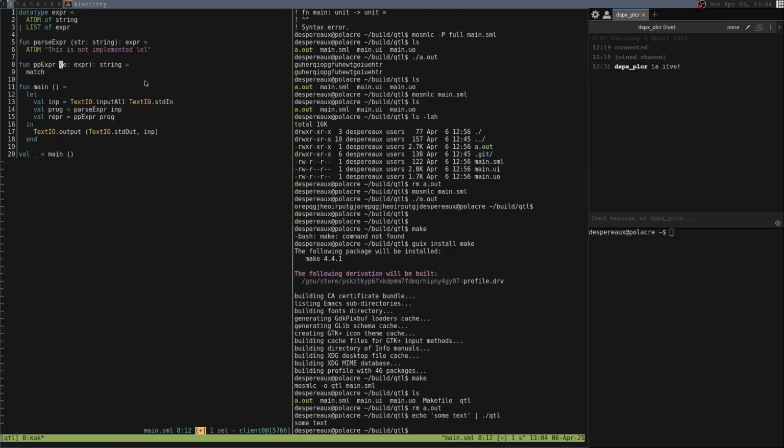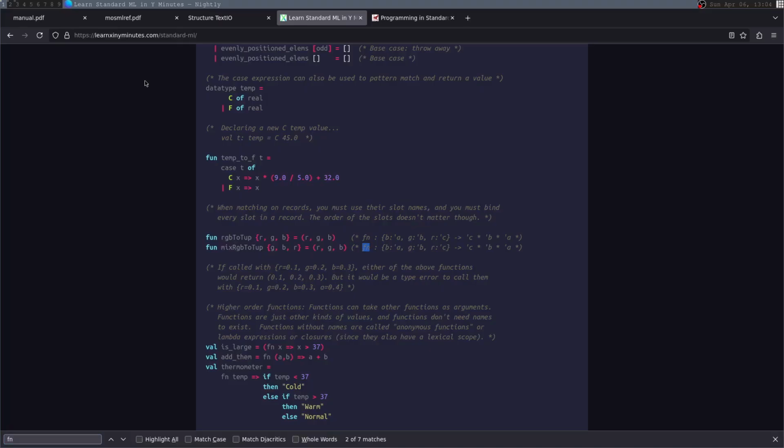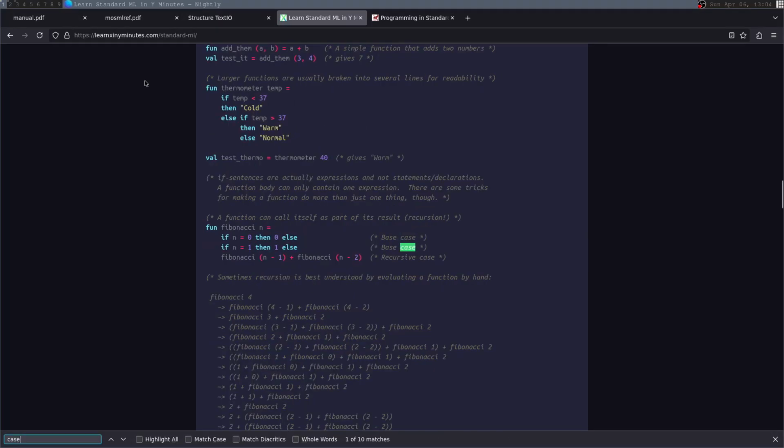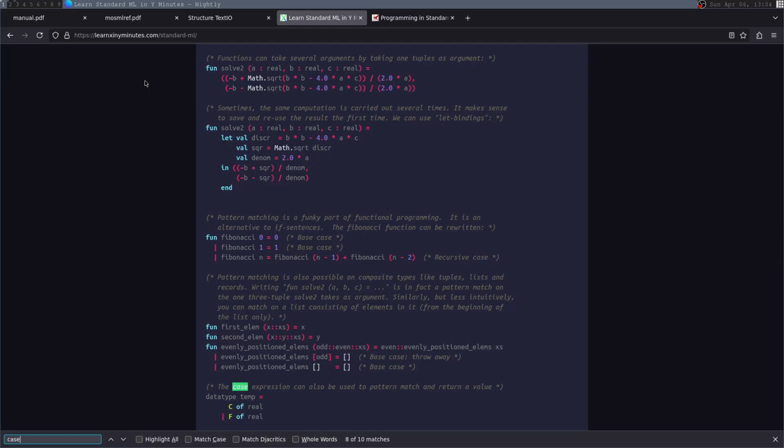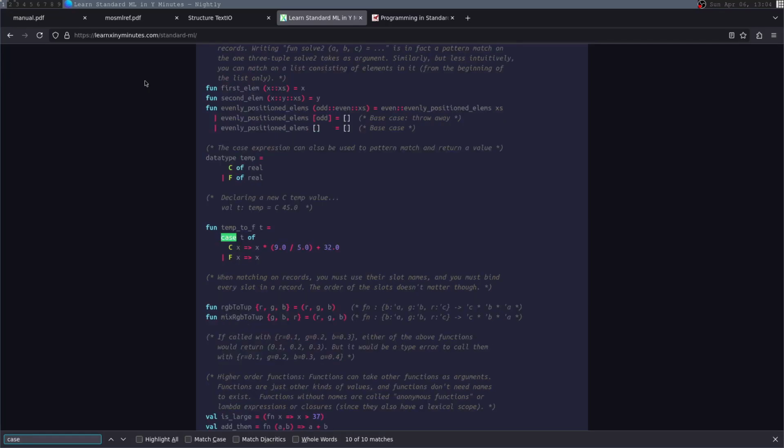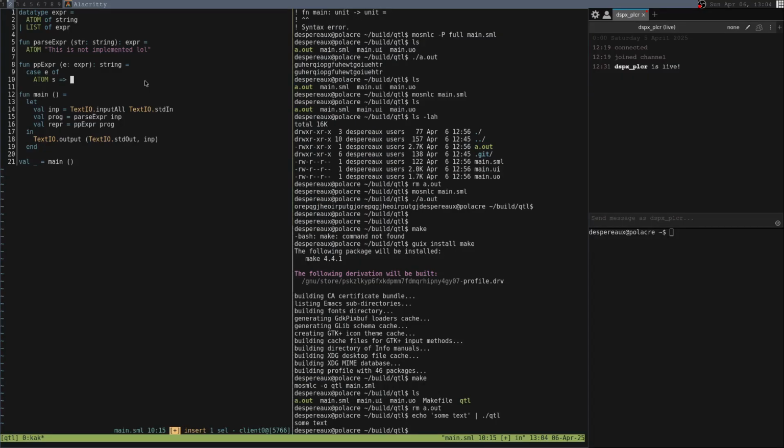Okay, this is kind of awkward syntactically. You know what? I'm going to keep the case. We'll deal with this later. I'll keep the case. Case E of atom S. Is it that way? Yep, it's like that. Atom S. We'll just give you back S. I don't think there's a reason to do anything different.